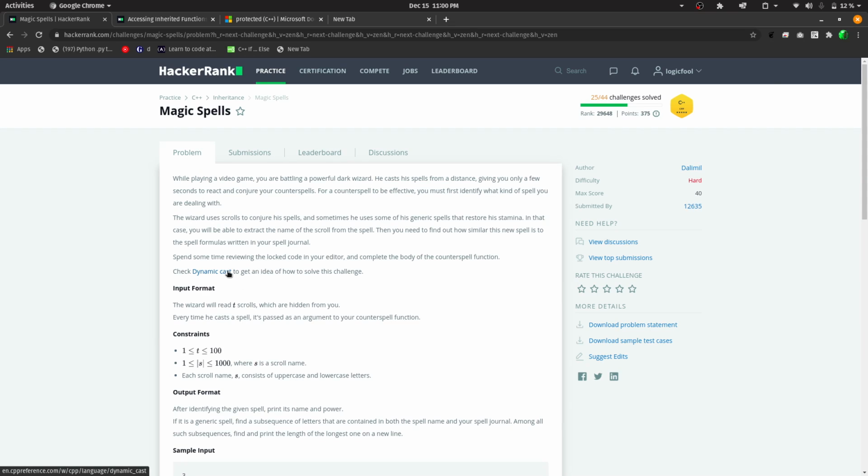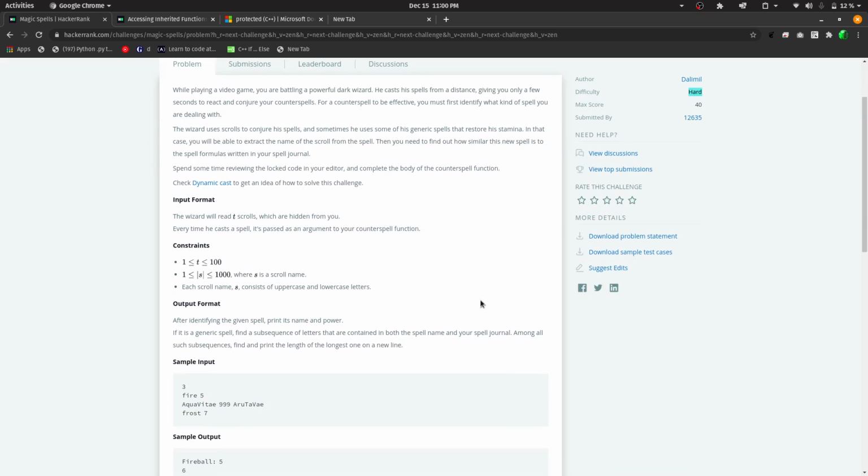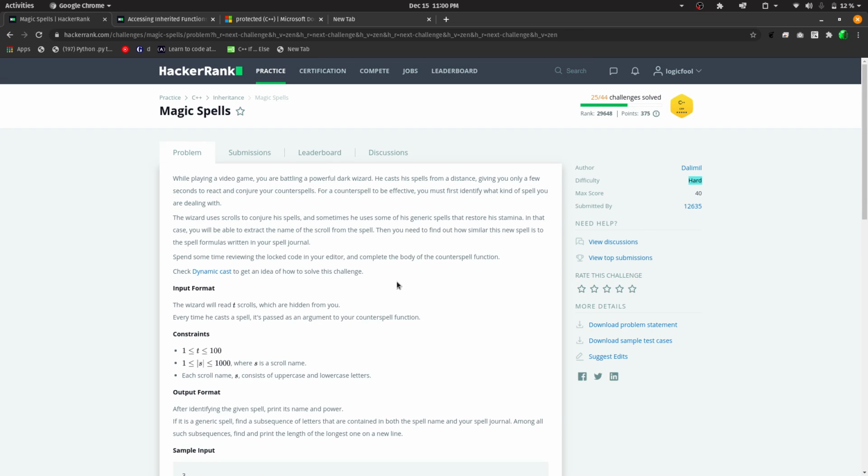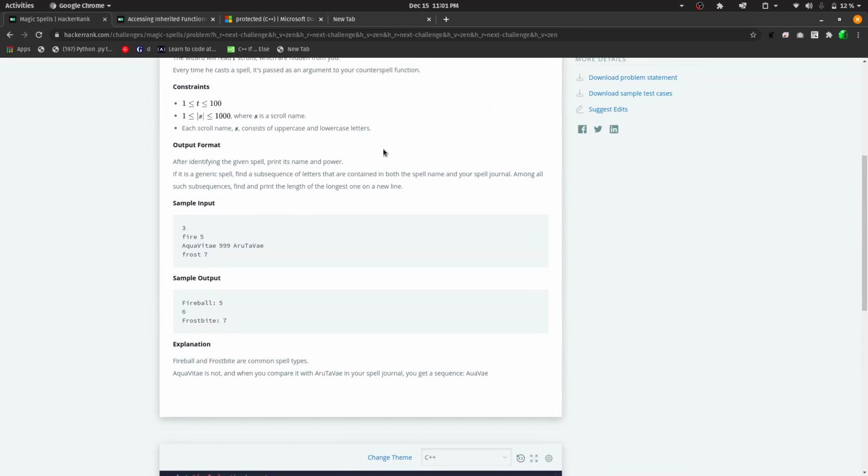Magic spells. Now we have cast as well. I can conjure counter spells for a counter spell to be effective. Okay, I have just entered the hard category, and I think I'm just gonna blast in here.